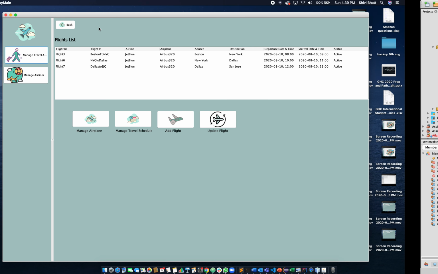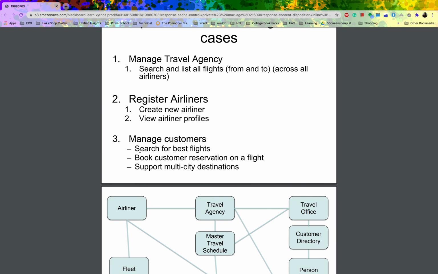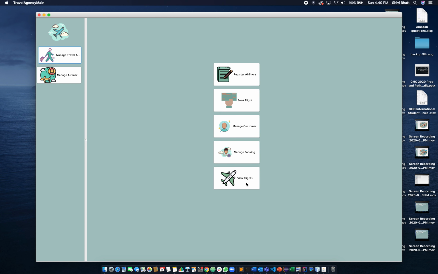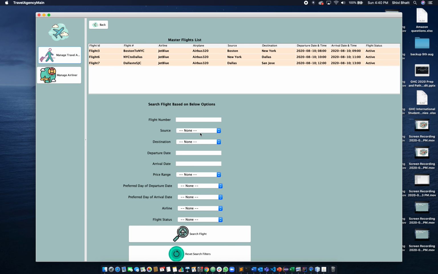Now I need to, where I was, search for the best flights. Okay, or I can do one thing. I can show you the search and list all flights. I'll go back. I'll go to Manage Travel Agency, view the flights. I can see all the flights. I have a filter over here. As soon as I click on search, it will show me. So for example, Boston to New York, I'll search and I'll get this. If I reset I'll see all my flights.